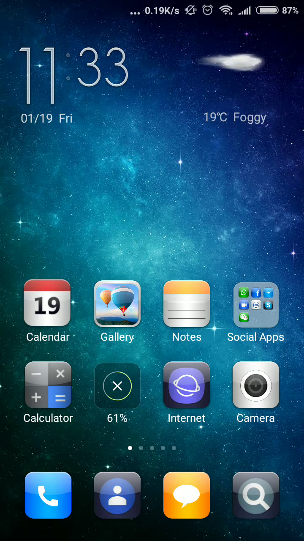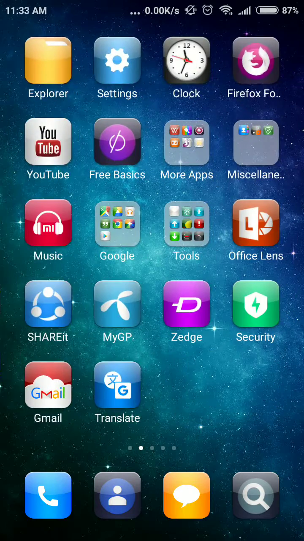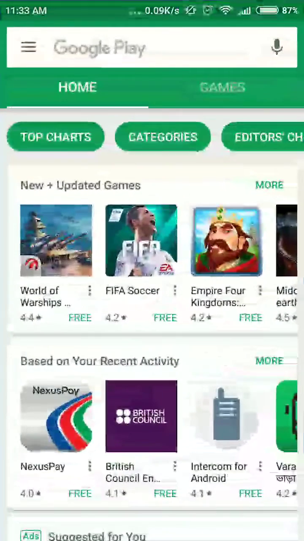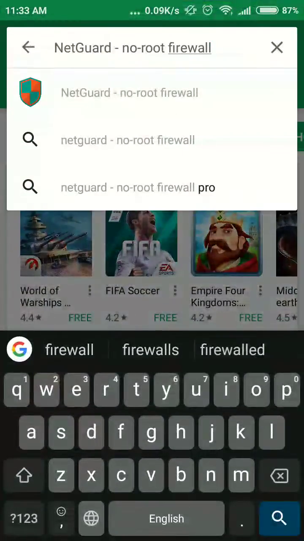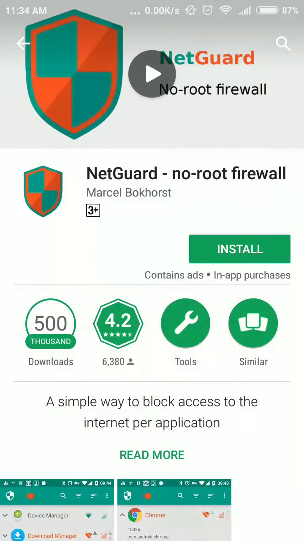Today I am going to show you a tutorial on how to block any Android application from accessing the internet. To do this, you do not need to root your Android smartphone. Just go to the Google Play Store and search for this app, NetGuard No Root Firewall. Install it.